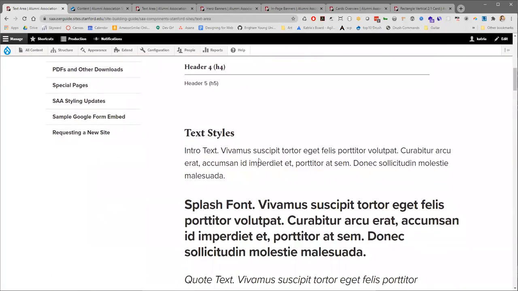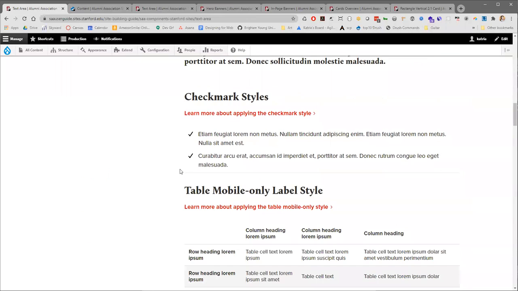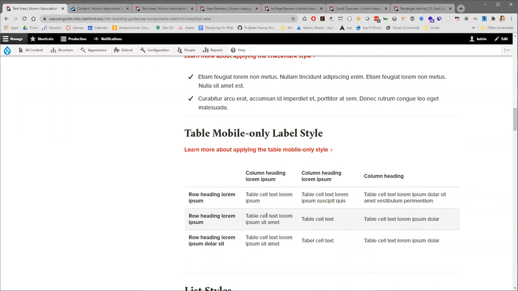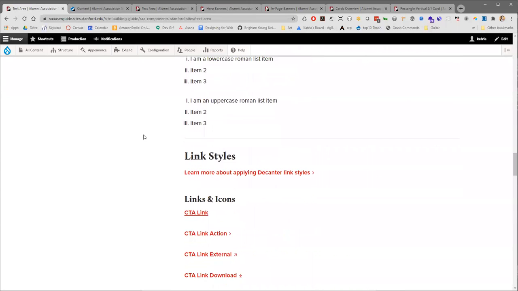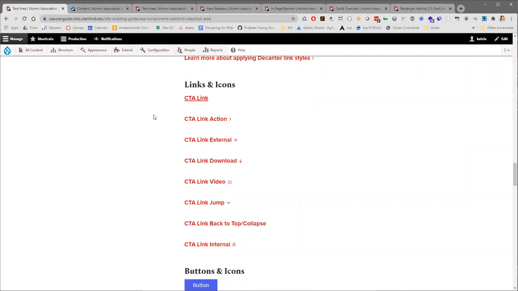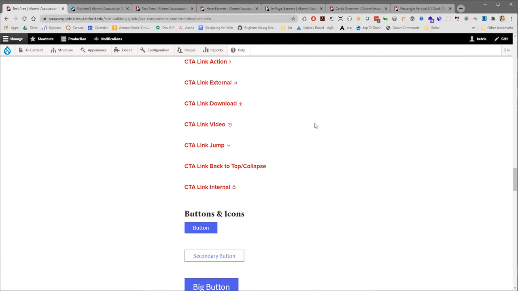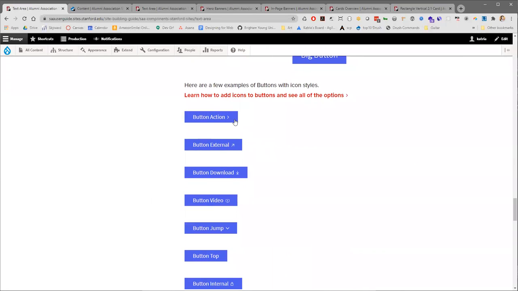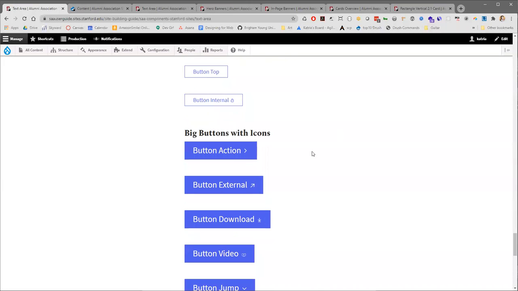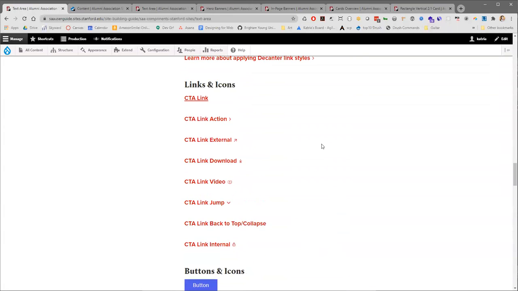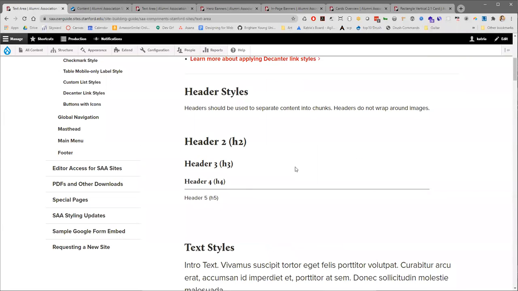This is just a bunch of different text styles we have, headings, font styles. We added this checkmark style specific for this SAA subtheme, and also nice table styles. And on mobile, we have a label that says best viewed in landscape mode, I think, on phones only, so that they know that there's more to the table and they should rotate their phone. List styles, pretty classic. Then you can see the different kinds of link styles we have with these different icon options, classic buttons, and then buttons with icons as well. You can also see the secondary button with an icon and the big button. So those are all the button variations that we provide.